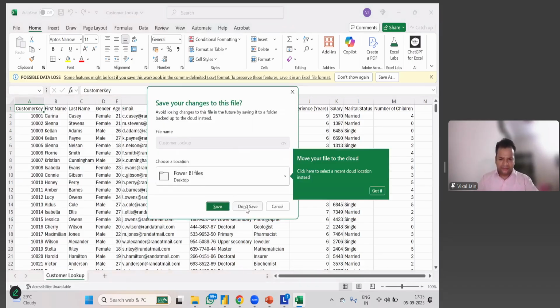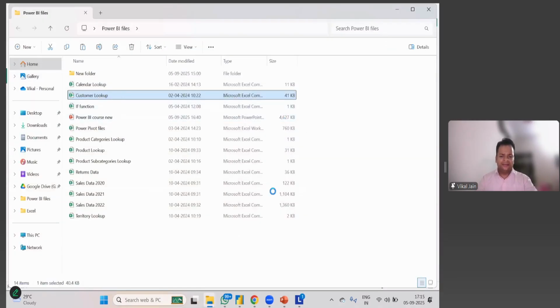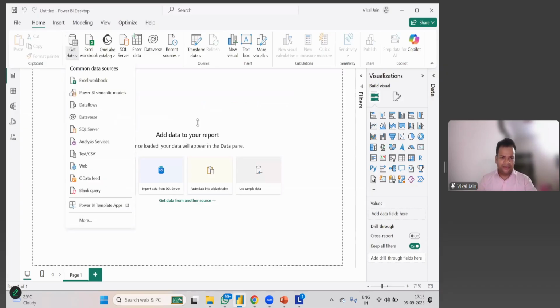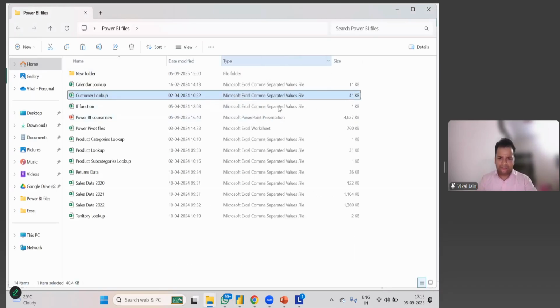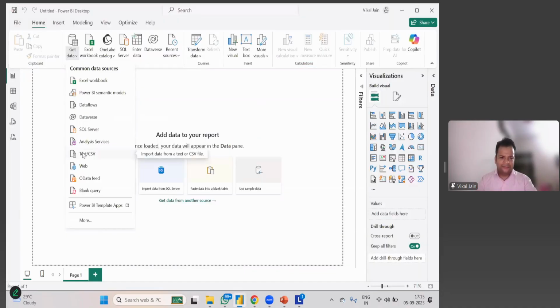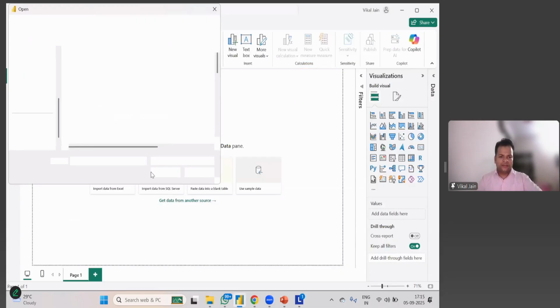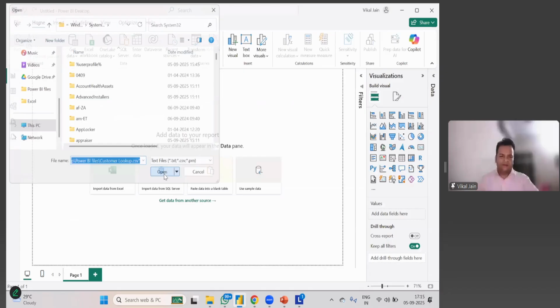Now, just don't save it. I'm going to import this file into Power BI, and you will see here we have Get Data. This is not an Excel file, this is a comma separated value file. So we simply go to Text/CSV, select this, paste it over here, and open.